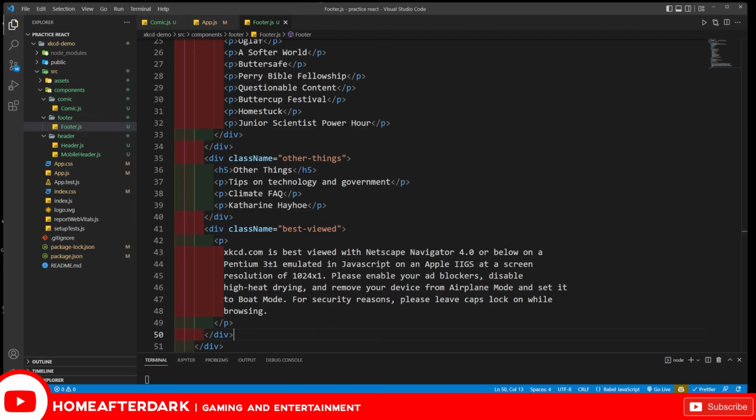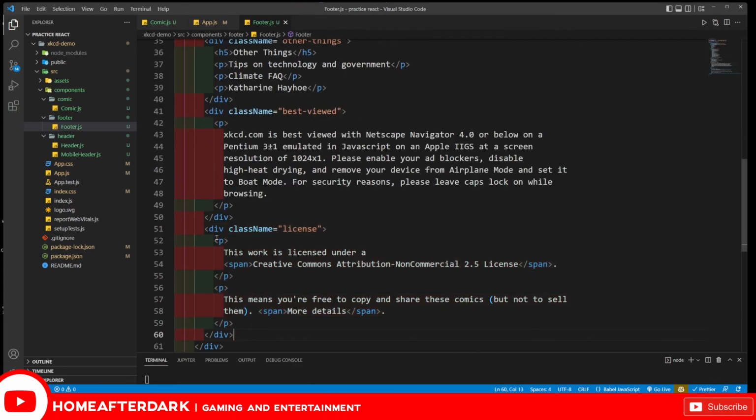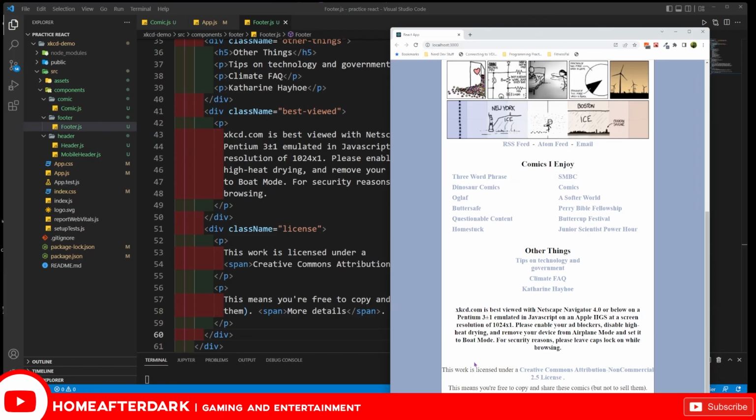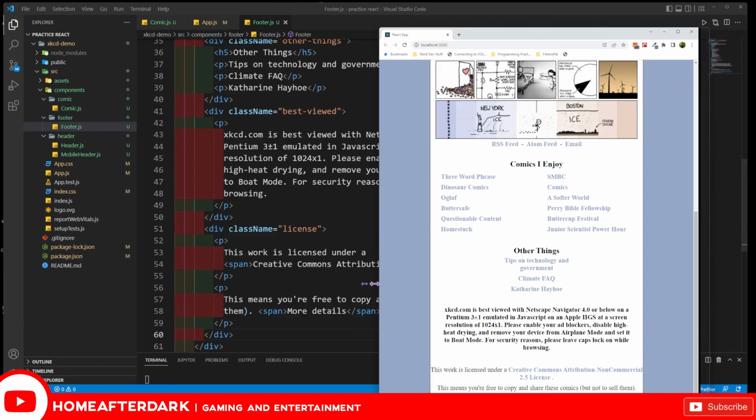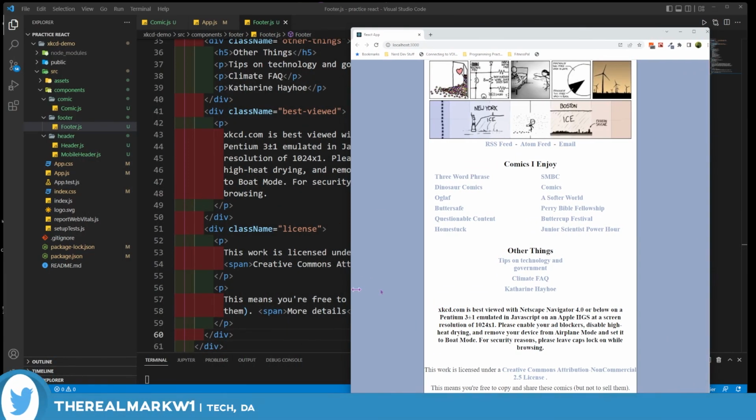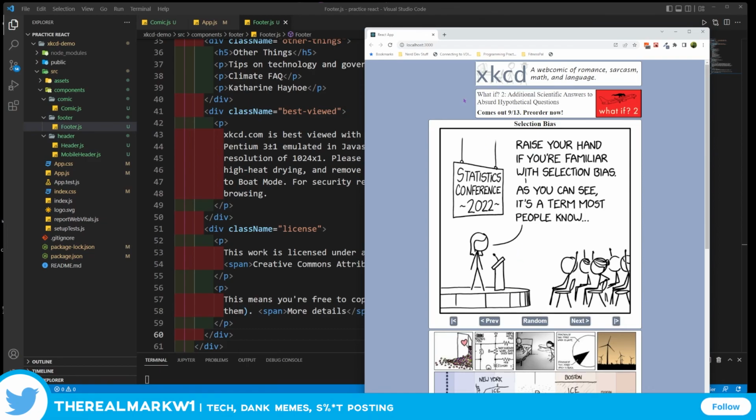And then this is going to be our last section in here, which is the license. It's just one or two paragraph tags. And don't forget there are some spans in here. And we have this right here, and this is essentially the comic. But now what I'm wondering is, why is this missing up here?